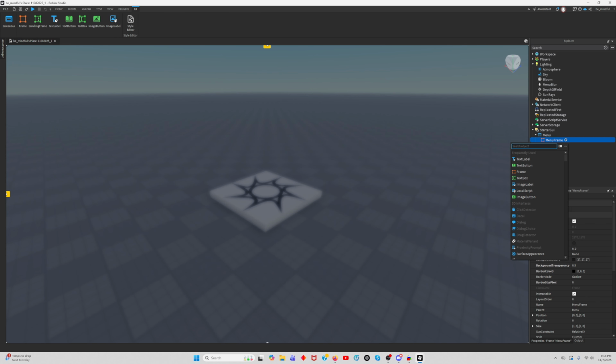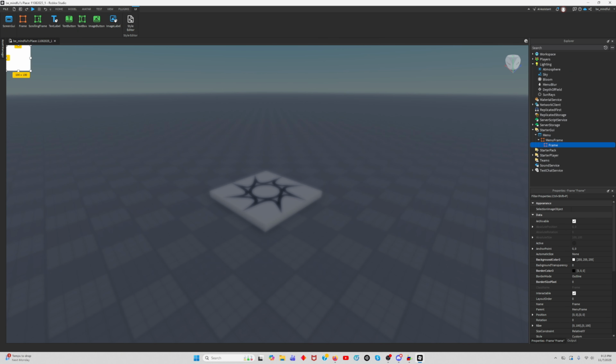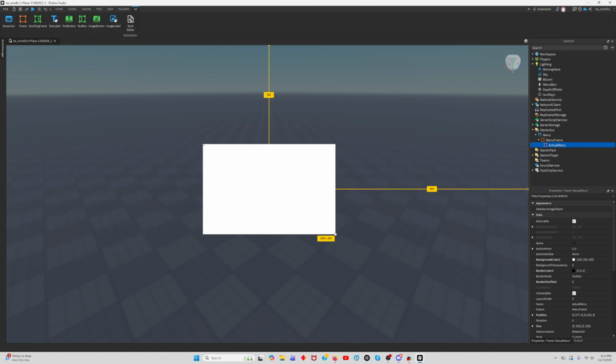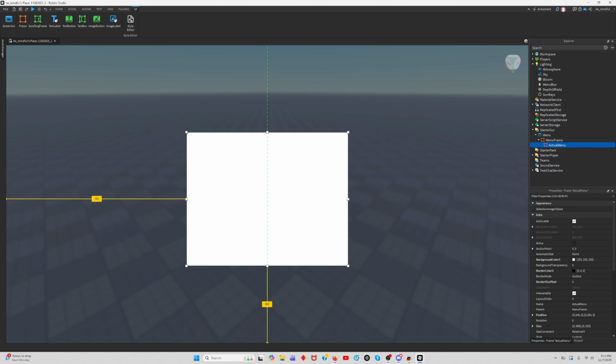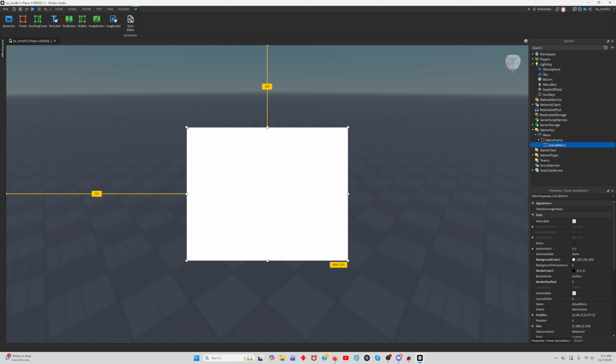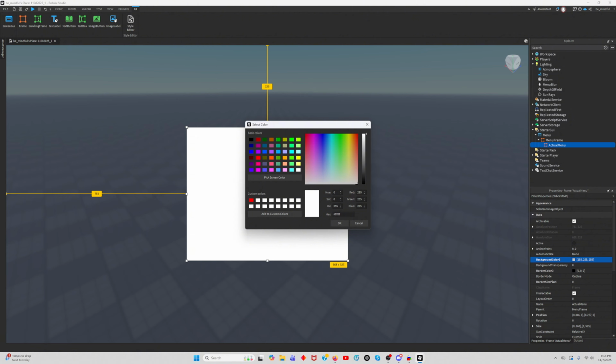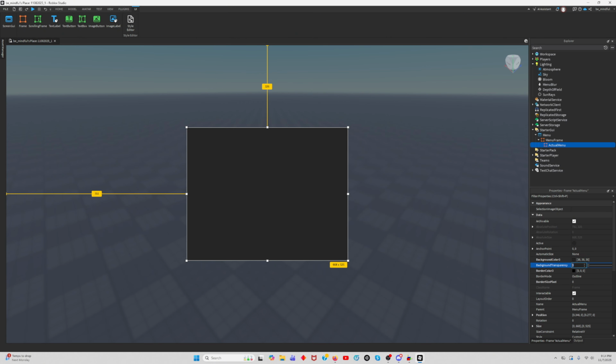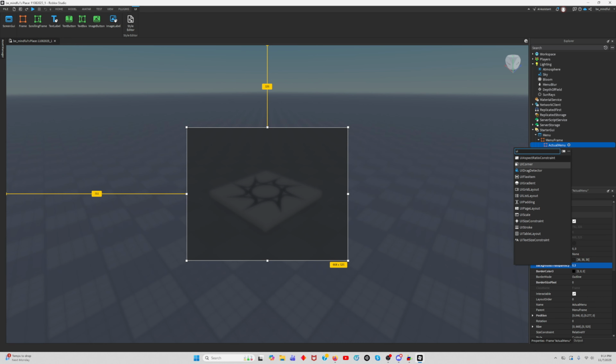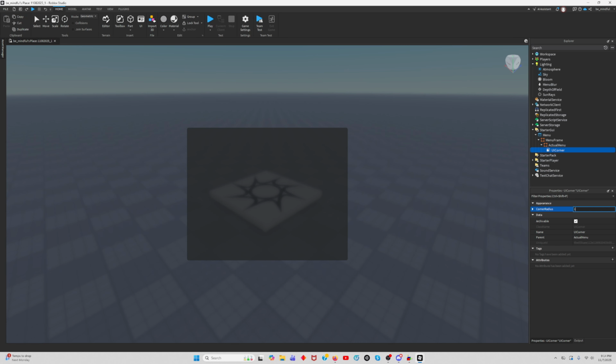Now once you have this background done, I'm going to add another frame that's just for the actual buttons. I'm going to name this actual menu, and then scale this up to however you need. So I just put a menu and then actual thing like that. Now you have this. I'm just going to add a UI corner.